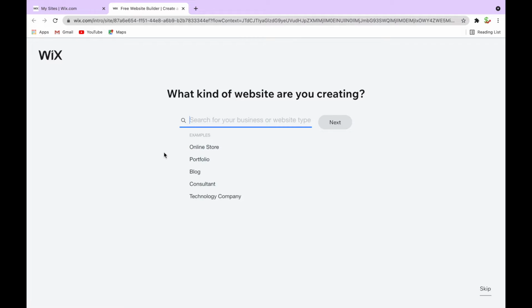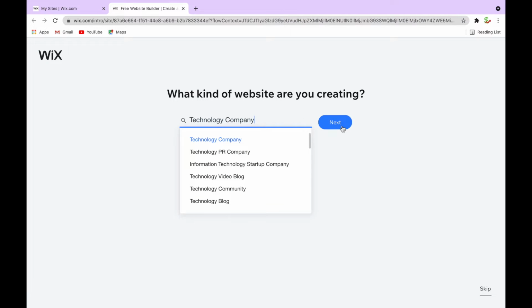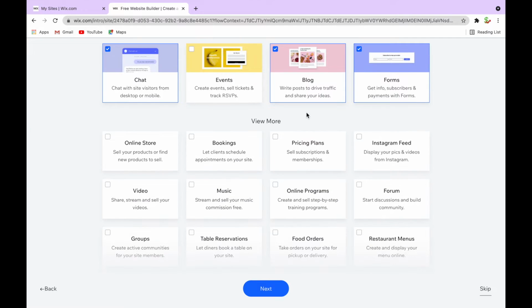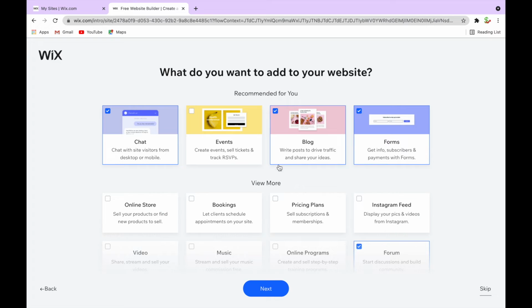Then it'll ask you a few questions. So just go ahead and type in whichever business or website type you'd like. I'm just going to go ahead with technology company. Then I'm just going to click on next. It's going to ask you what kind of features you want to add in, and it'll recommend it for you based on what you selected in the previous question. I'm just going to add in a few features here. All right, so now that I've gotten a few features, I'm going to click on next.